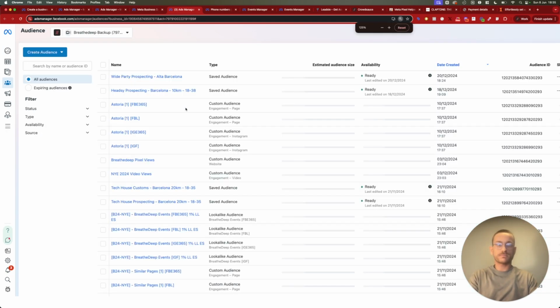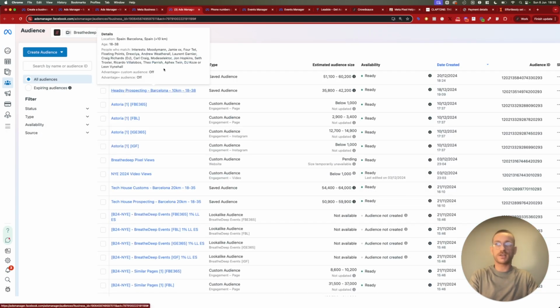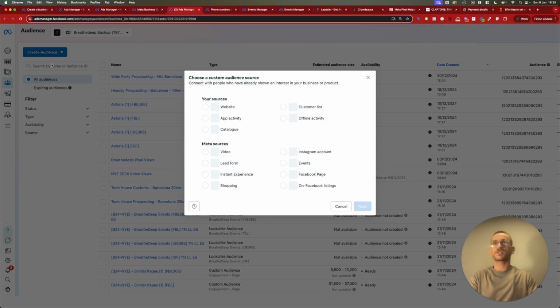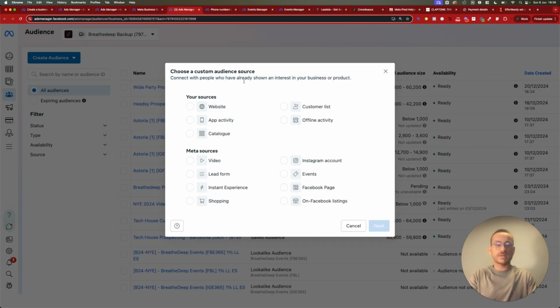There's 3 different types: customs, lookalikes, and saved. So custom audiences, as Meta says, connect with people who have already shown an interest in your business and product. So you have sources, which are data points which happen off Meta, and you have the Meta sources. These are data points which happen on Facebook and Instagram and Threads as they start to add it in as well.